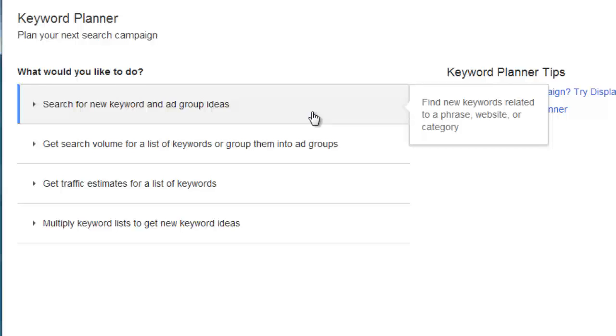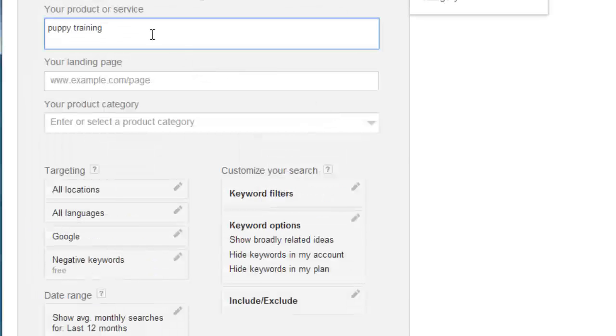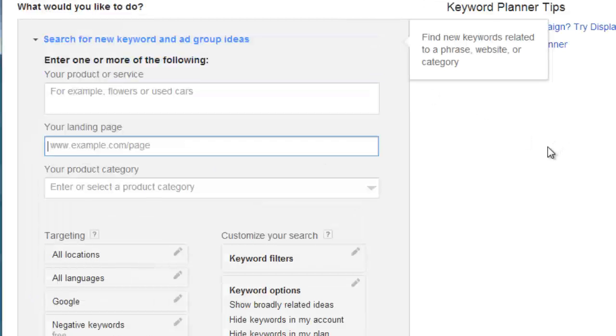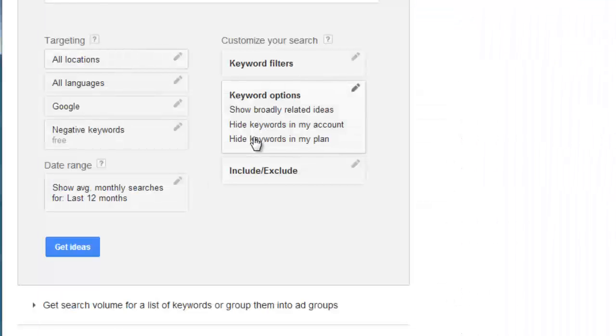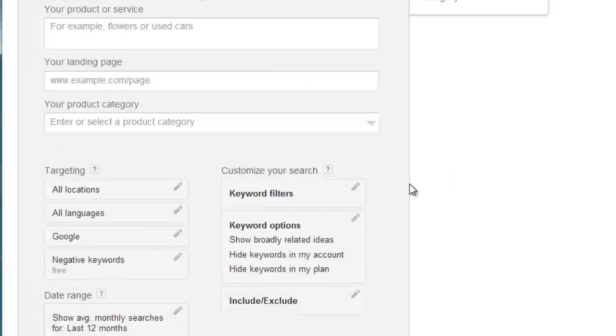Now, Google has many different searches here, so let me explain to you how these can help you. So obviously the first one is great if you want to start from scratch. You can type in the keyword here. You can type in the landing page if you really don't know where to start, but you do have your website. You can simply enter your website here and Google will do its best to figure out which keywords you are using. You can also choose product categories, as you can see here. Now, I'm not going to dive in too much detail because I will be covering this area in the next video. But as you can see, you really can target specifics.